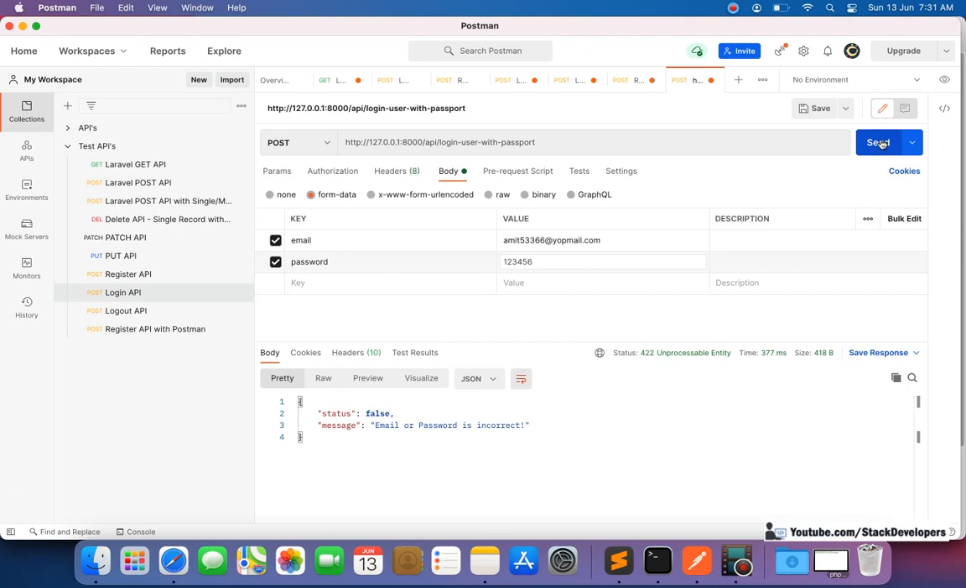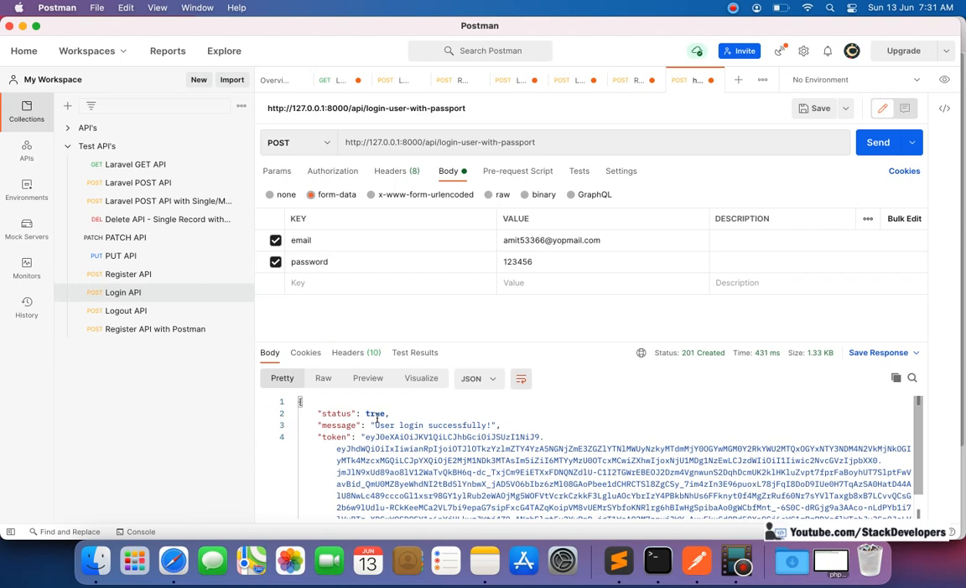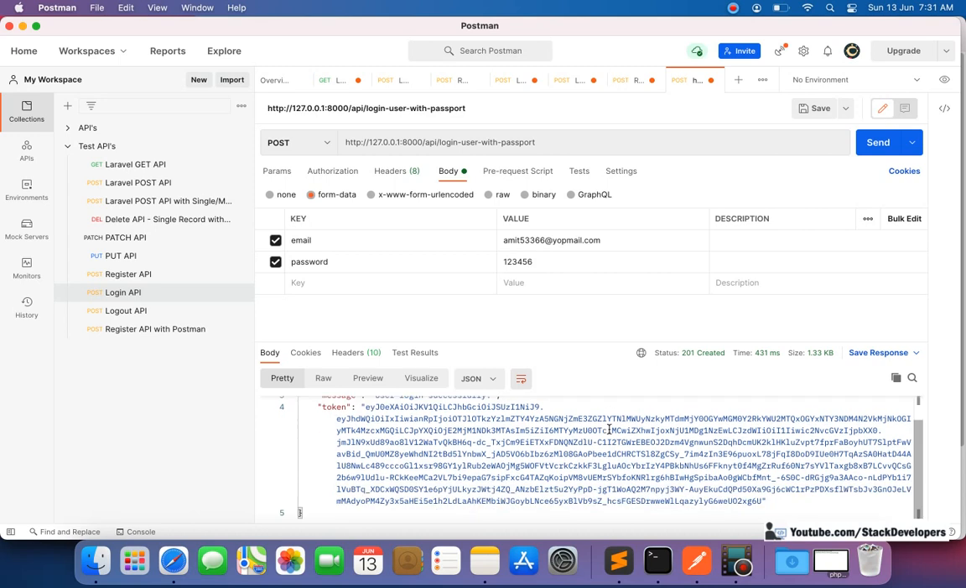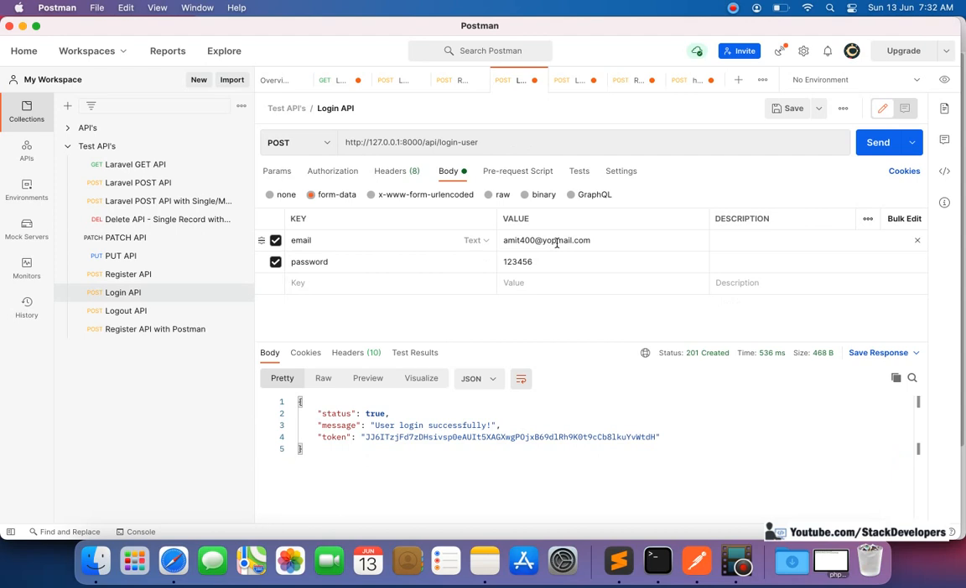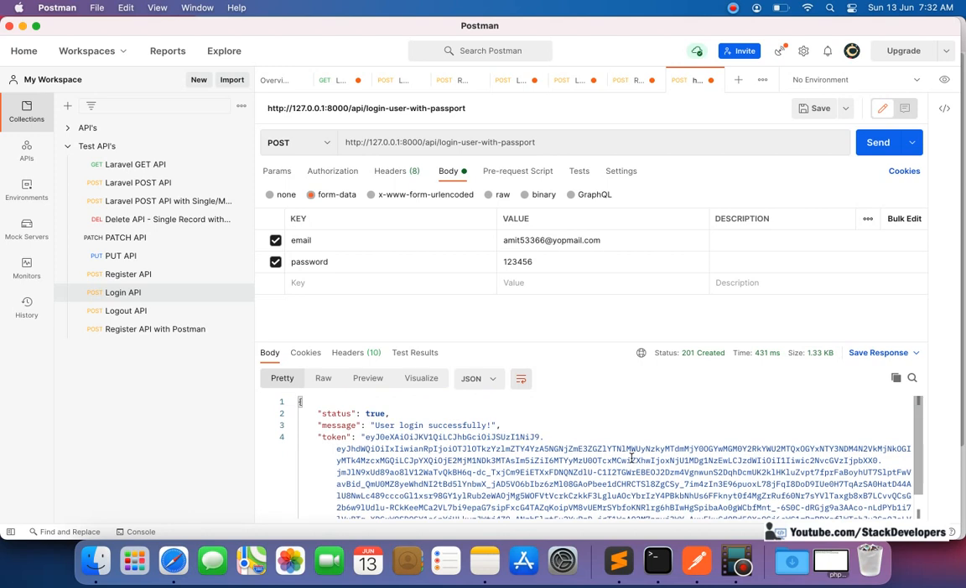Okay, so let's see now, and you can see the success message has come, status is true, message is user login successfully, and see the token here. This is the authorization token, a secured authorization token generated with passport. So the difference is, we have also used the login here without passport. Here you can see the token is very small and we generated it on our own, but here passport generated the strong token that can't be altered by hackers.